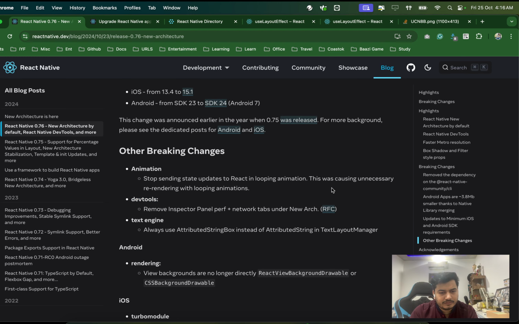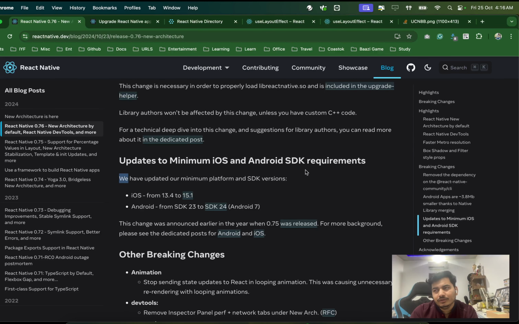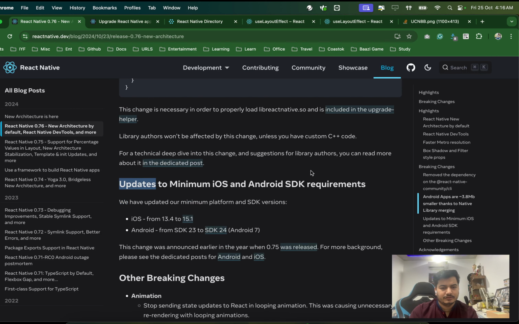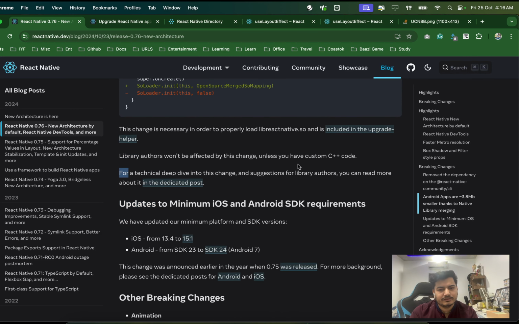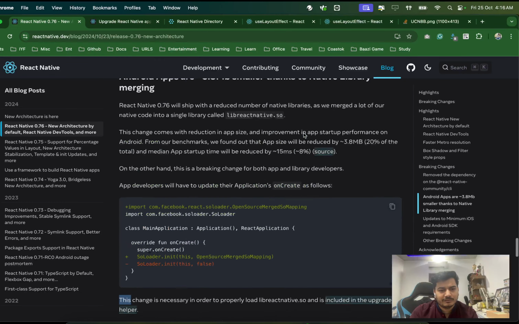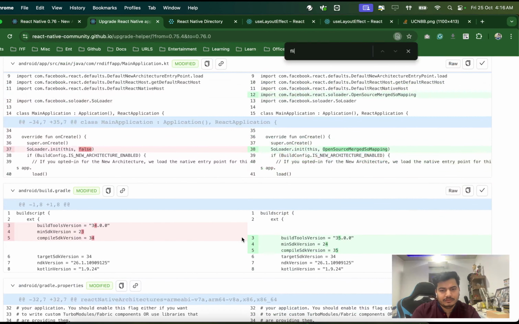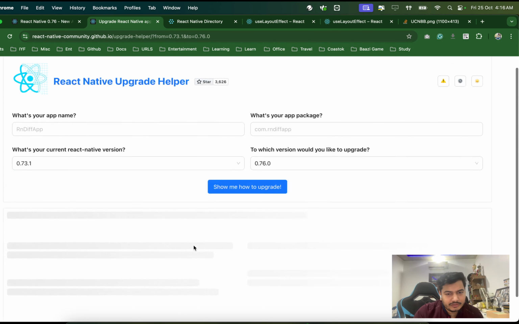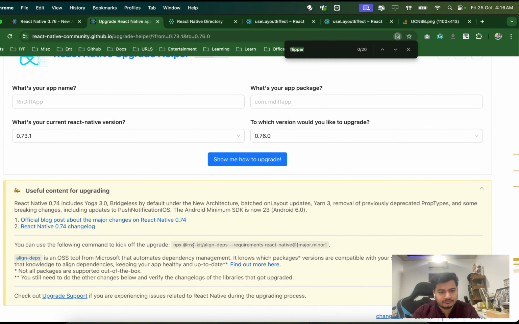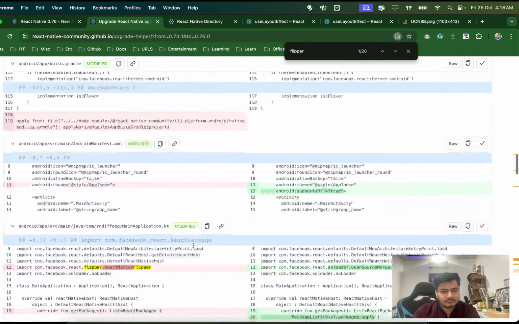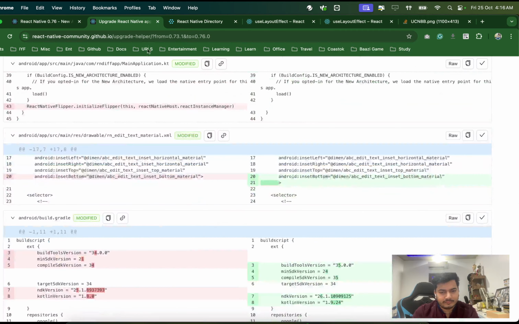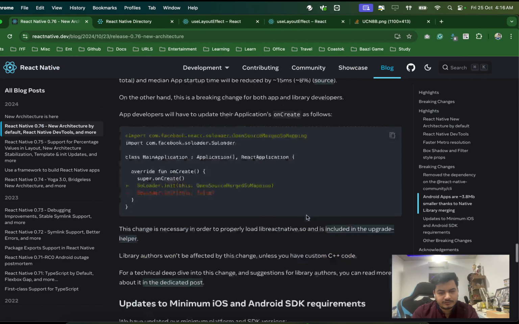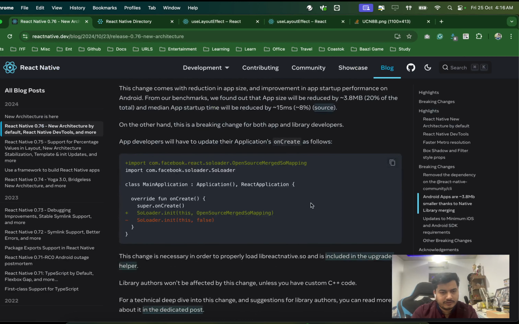Also, they have a new experimental debugger which directly runs on the browser, and they have completely removed Flipper from this. They had already removed it in 0.74, I think. So if you are moving, let's say, from 0.73, they have removed Flipper, and yeah, that's pretty much about it.